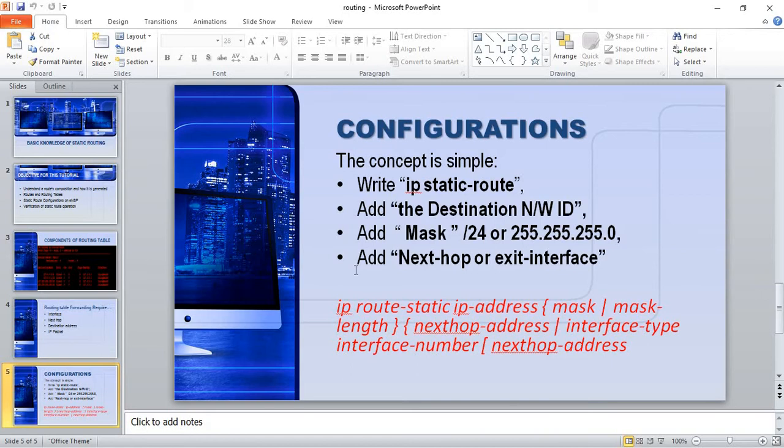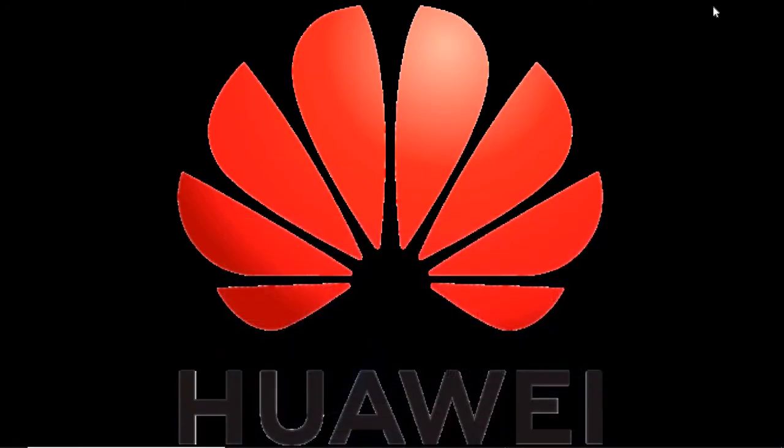Also, we are going to have the next hop address or exit interface. You can use the next hop IP address, which is the next hop address of the router, or the exit interface, which is maybe Ethernet/something. So I think that's much clearer. Now let's jump into our lab and demonstrate that.